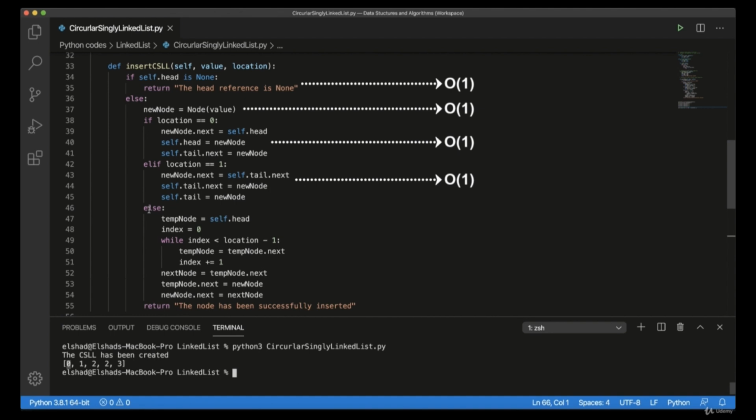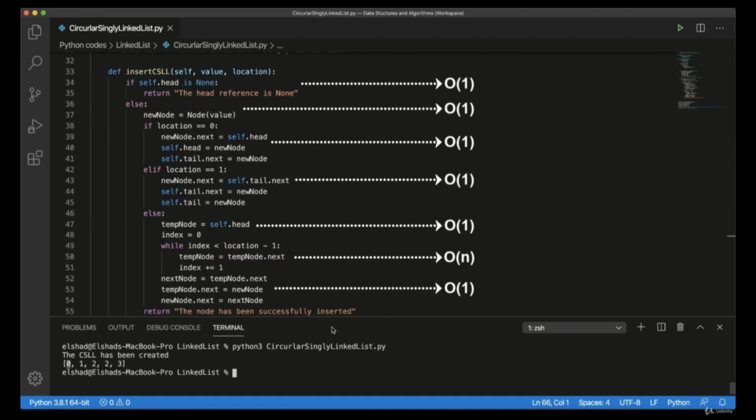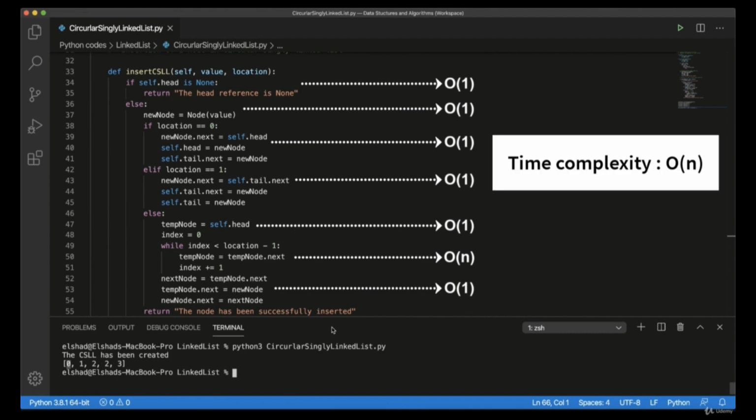Then we continue to the else part. Here we have created a temporary node and an index variable. These take O(1) time complexity, but when we reach the loop, it takes O(n) time complexity. We know that looping through any given collection takes O(n). That's why this part takes O(n), and these assignments and returning a value take O(1). If we combine all these complexities, we get O(n), because when we combine time complexities, non-dominant terms are eliminated. In this case the non-dominant term is O(1), so the time complexity becomes O(n). So insertion in a circular single linked list takes O(n) time complexity.